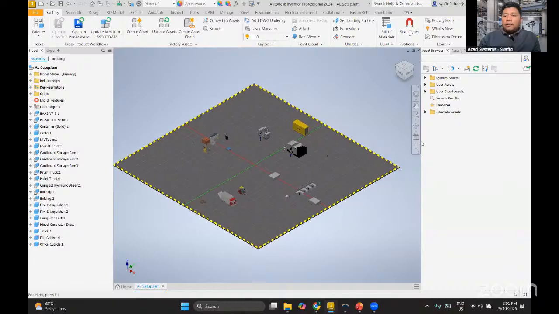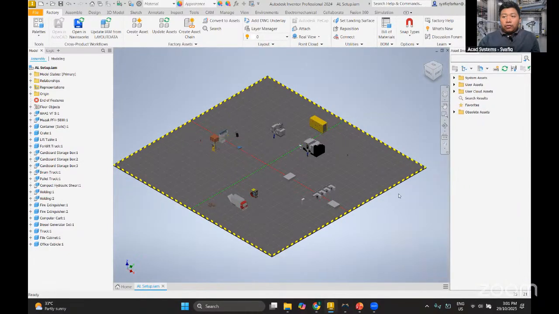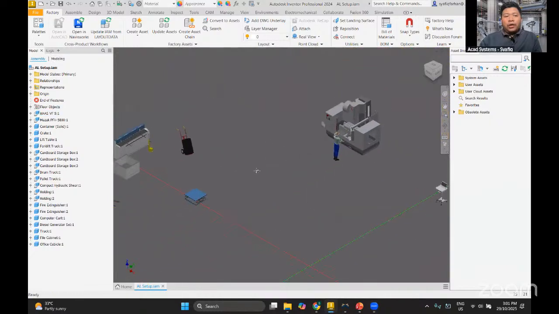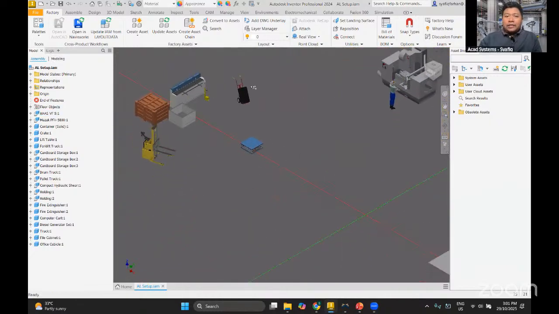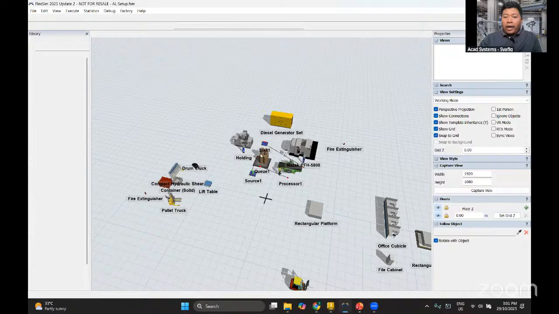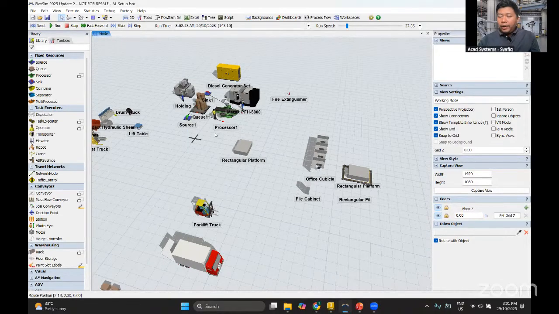I will start by going directly to my Inventor. For those using Inventor Professional, you just need to install Factory Design Utilities to get access to this tab. Once you have access, you can just drag and drop whatever machines you prefer. Once this is done, the next step is we are able to export or open the factory design in Inventor directly in FlexSim.